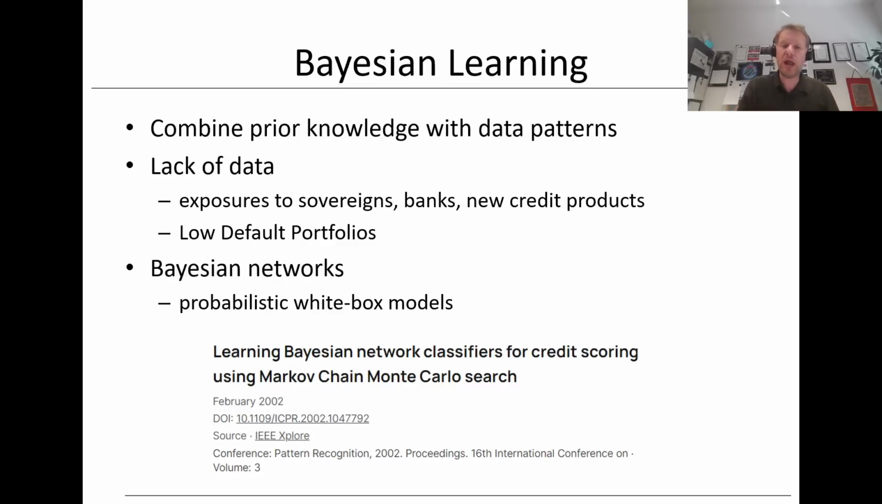This is especially relevant when we have settings in which we are having a lack of data. Think about exposures to sovereigns. There aren't that many countries in the world. Think about exposures to banks. Think about new credit products. For each of those three different types of categories, we don't have a lot of data available. There's not a lot of analytical modeling that we can do. However, all the data we have available, we want to make sure to use it to its fullest extent. But on top of that, we combine that with prior knowledge, expressed in terms of a prior distribution.